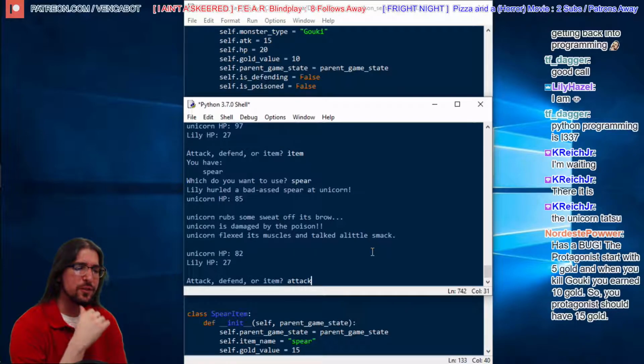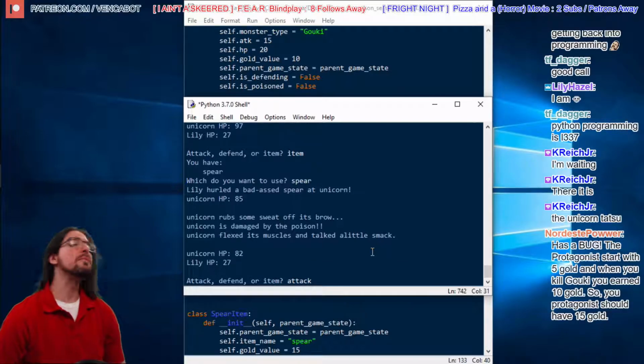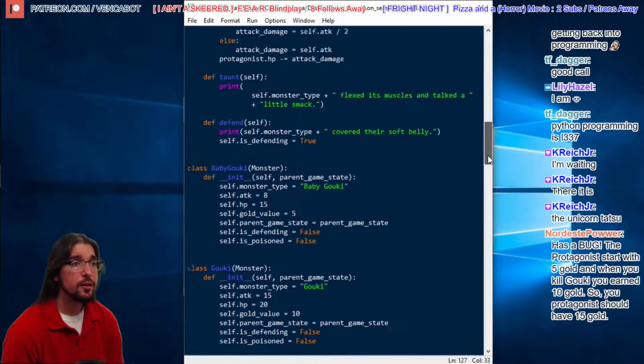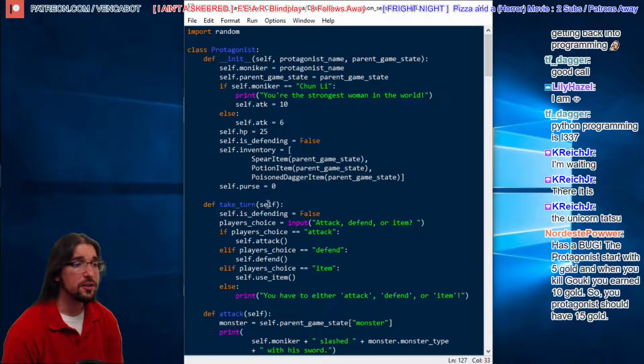The protagonist starts with 5 gold, and when you kill Goku, you earn 10 gold. So your protagonist should have... No, it starts with 0 gold. Yeah, he starts with 0 gold. He has no gold at start. I can go confirm that real quick. Go up here to our protagonist. He starts off with 0 gold.